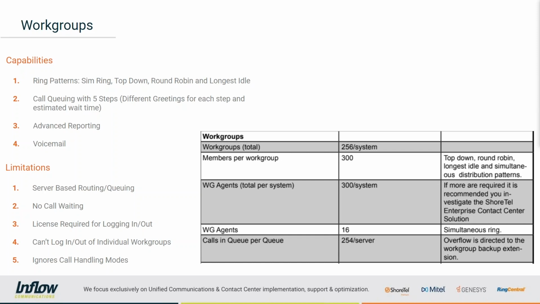You have significantly more reporting capabilities on the work group. I said the hunt group had 5 or 6. The work group gives you, I think, between 20 and 30 different settings or things you can report on when it comes to work groups.